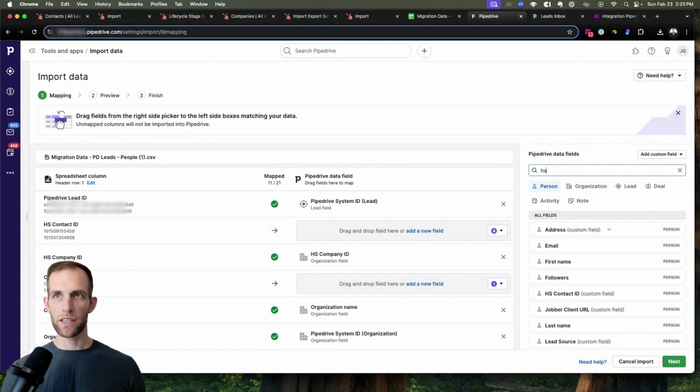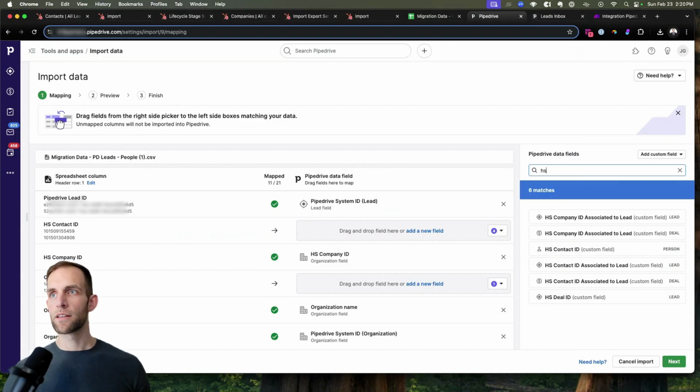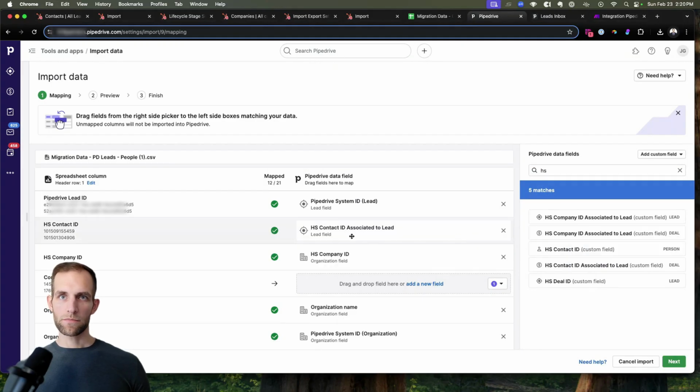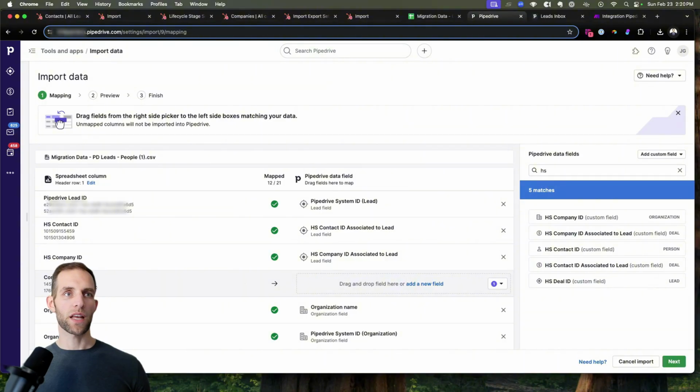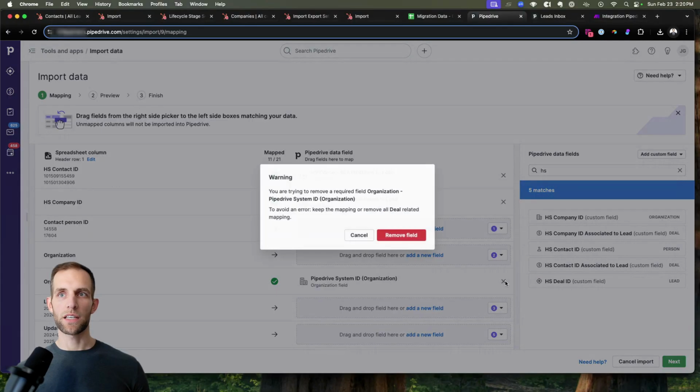Do we have it now? Here we go. So HS contact ID associated to lead. So that's the one I want here. The HS contact ID associated to lead, and then this one's the HS company ID, and I want the HS company ID associated to lead. And then contact person ID, I don't need that. I don't need the organization, and I don't need organization ID.